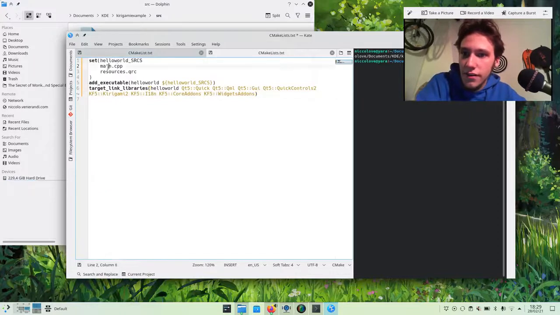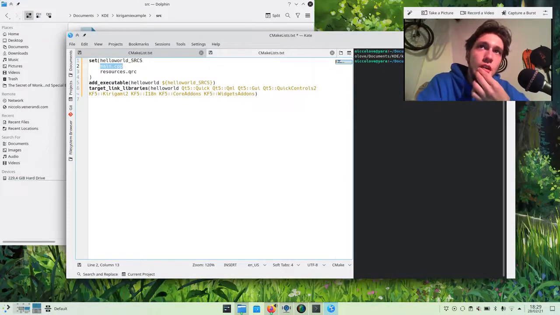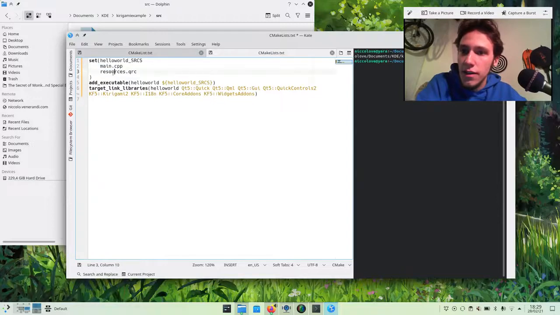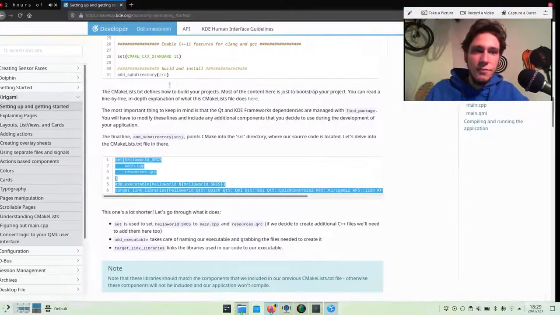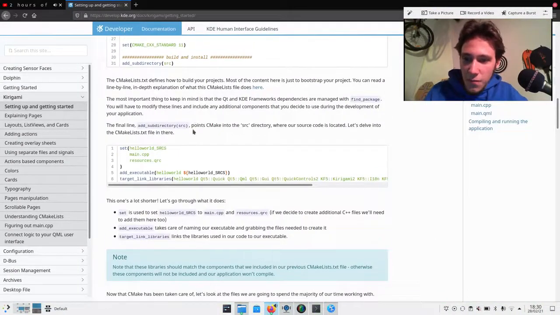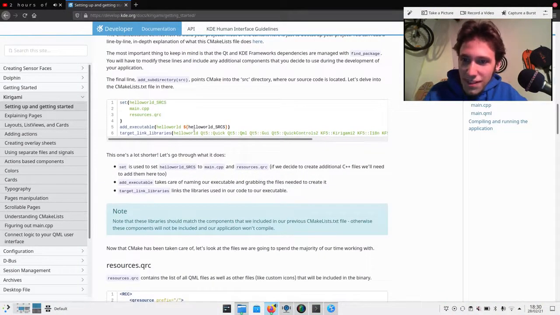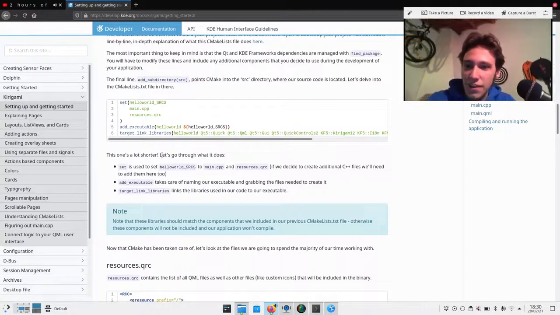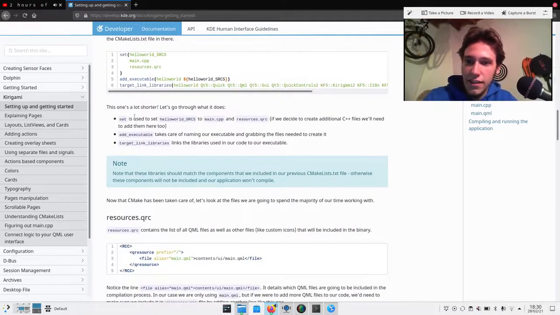We are declaring a main C++ file. It does not have to be C++. Kirigami also allows for Python and other programming languages, so you can use those as well. And then the Qt resources, which are a magic thing that I never learned properly. And yeah, here's the explanation.